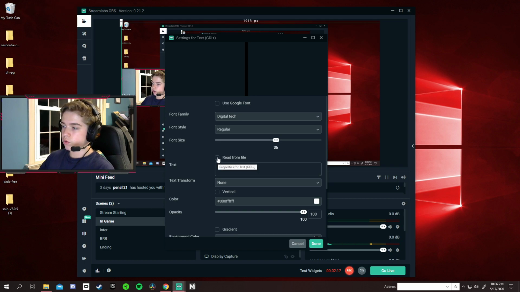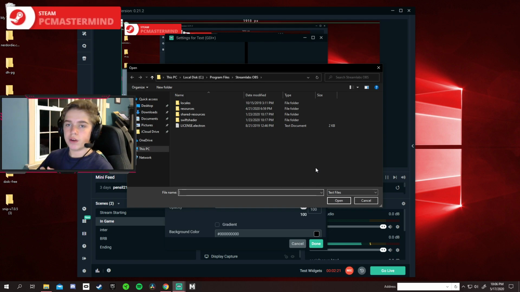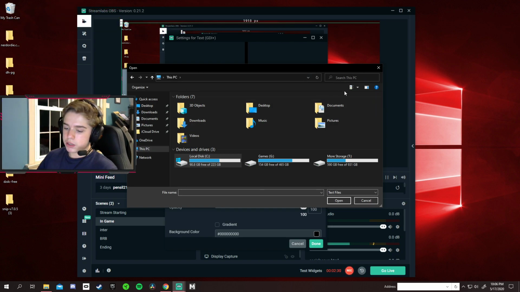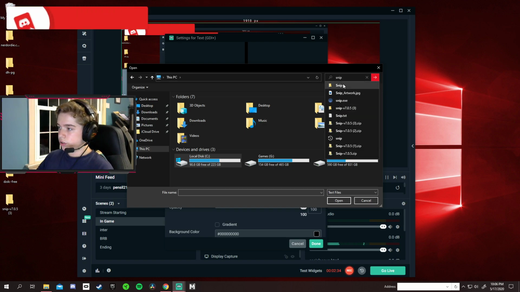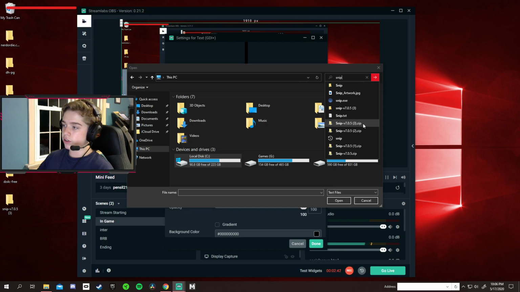Then you're going to hit read from file, and then you're going to hit browse. This is where you're going to want to find the Snip text file from the Snip application. So just go to This PC, search in This PC, just type in snip. Then once you're here, you will see some Snip files. You're going to want to right click the snip.txt file. You want to hit open file location.